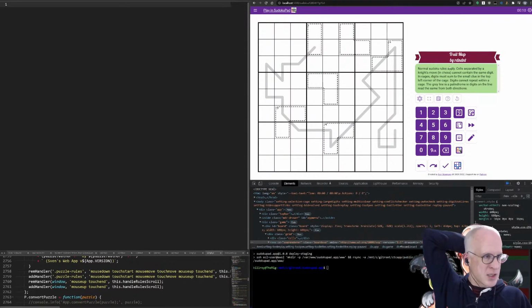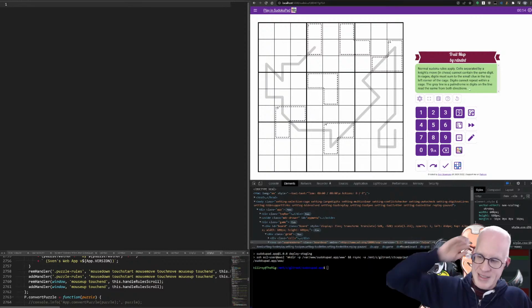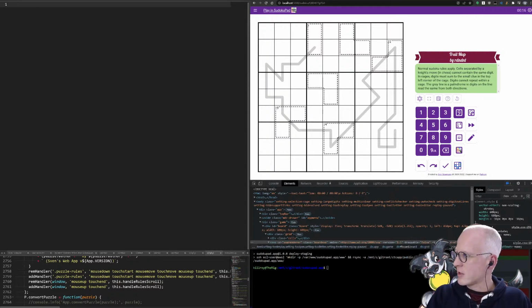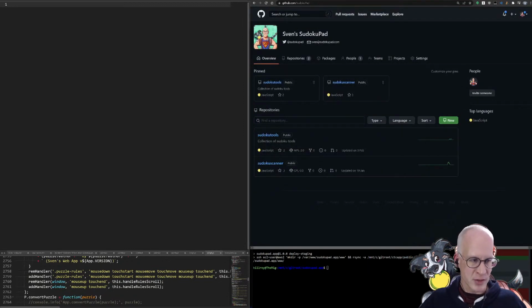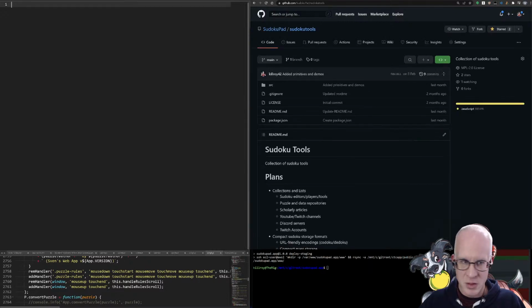So, for example, here it says cells a knight's move in chess apart cannot contain the same digit. Now, the exact wording of that kind of thing differs all the time, but maybe we can figure out a way of parsing some of that, right? And then over time, maybe improve it. I'm going to make it an open source project.